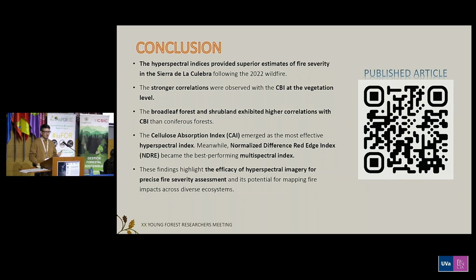And you can find here the paper recently published, which was about this study.